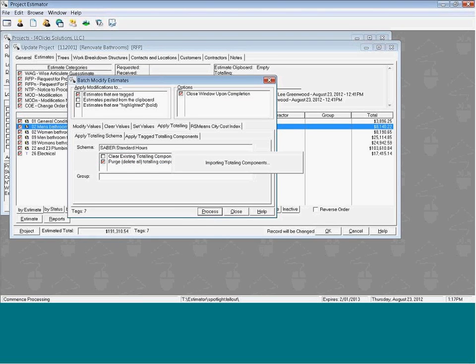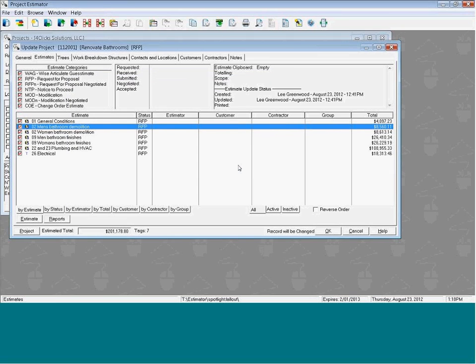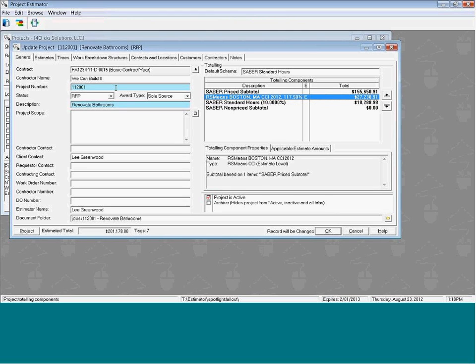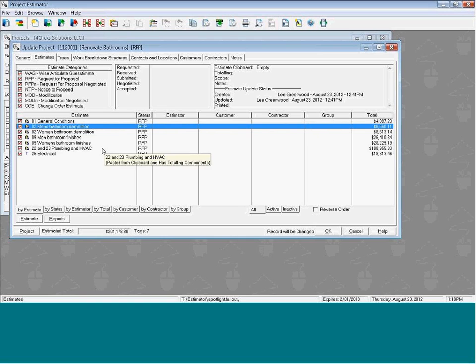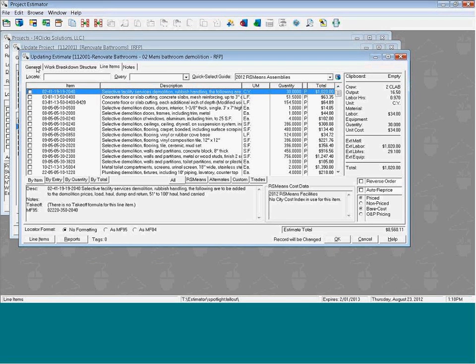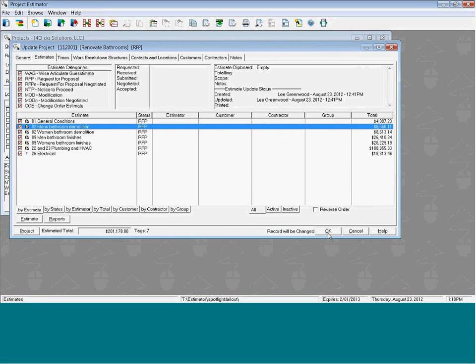And this time I'm going to watch the dollar value go from 191,000. It's updated all seven of them, and it's jumped up to 201,000. So it could go up, could go down, but in this case it went up a little bit. If we go over to our general tab, we can see that now we've got the 2012 CCI applied right there. All right, so I showed you real quickly how to update the line items to 2012 RSMeans Facilities, as well as get the new totaling components if you need to change those to the new CCI quarter or the new coefficient or whatever it may be.